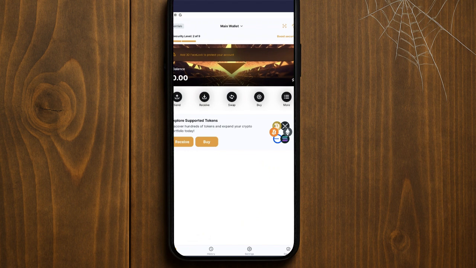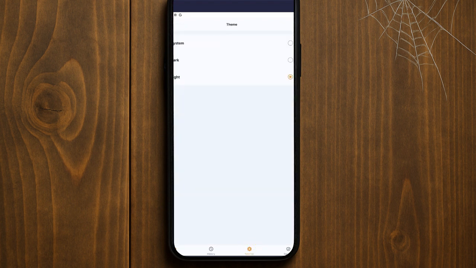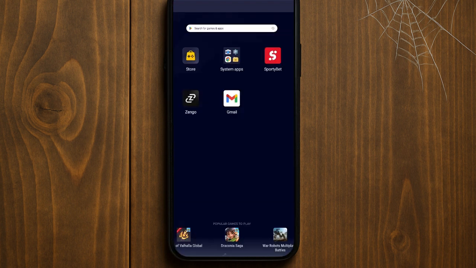Before deleting the Zengo app from your mobile device, make sure you have verified your email address to log into your account if you want to install the app again. If you have verified your email address, just simply hold the Zengo app for a second.